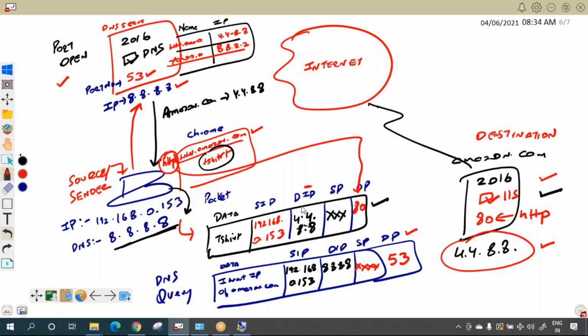The web server will say, hey, the destination IP is my IP. The destination port is port 80. That means you want the web service, and what is there in the data? T-shirt. Okay, I will show you the t-shirts. Okay, so getting the point?